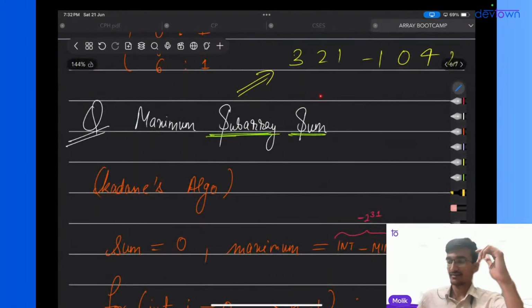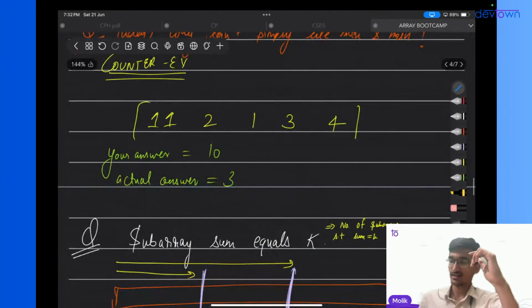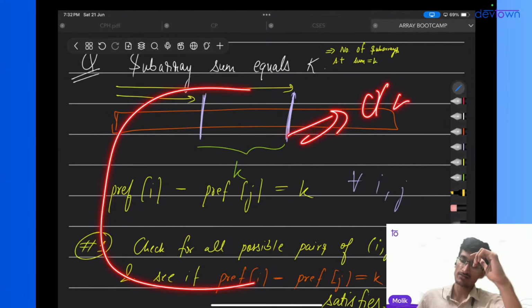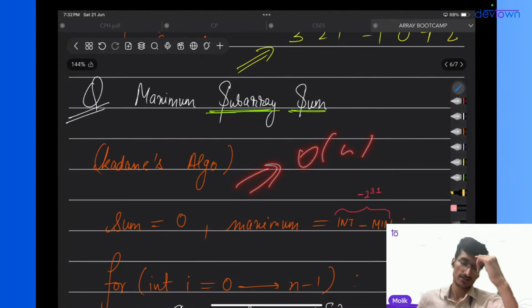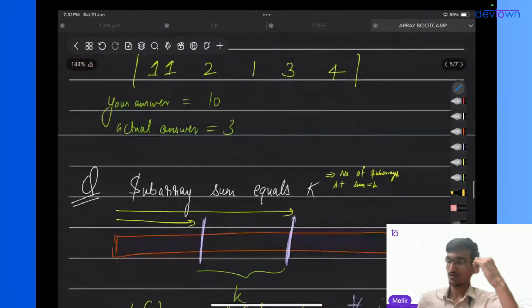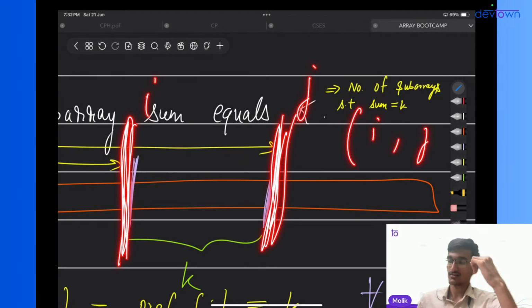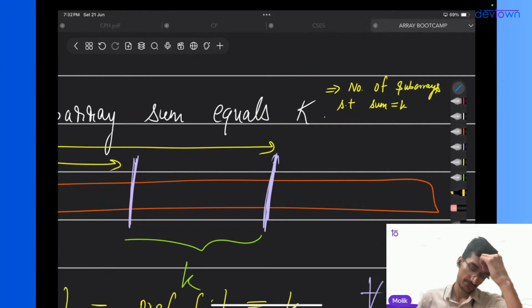You found sum equal to maximum sum. Let it be k. Put this k here and apply this algorithm. This also takes O of n. This also takes O of n. Right? What you were doing? You were finding a sum and you are finding a position. If you found a position, then you can say this is i and this is j, and i comma j is a subarray with sum equal to k, and k will be your maximum sum, right?